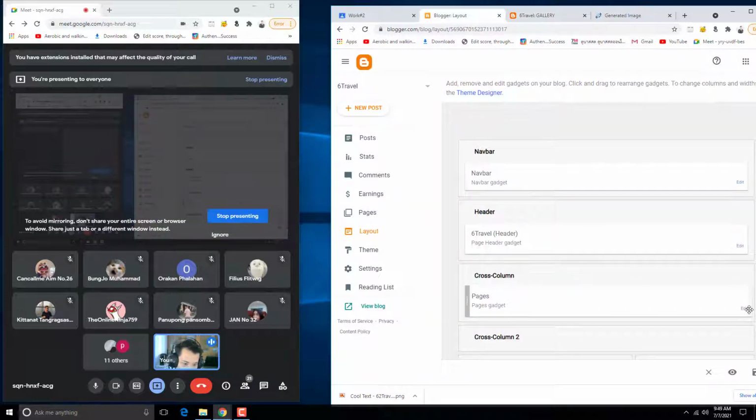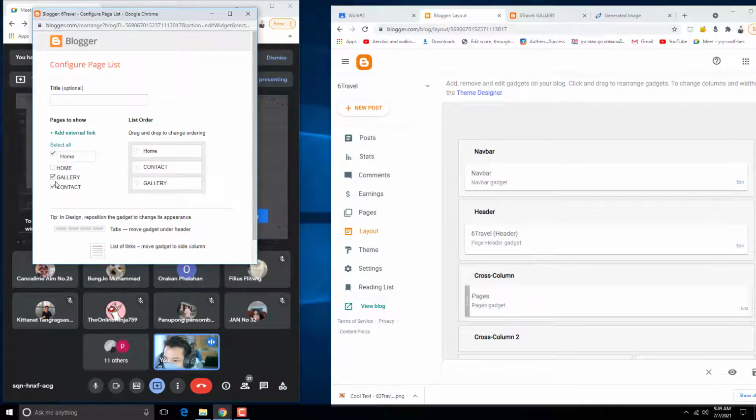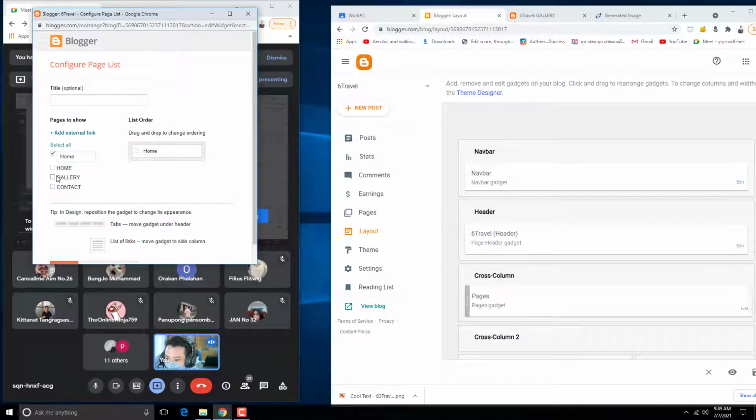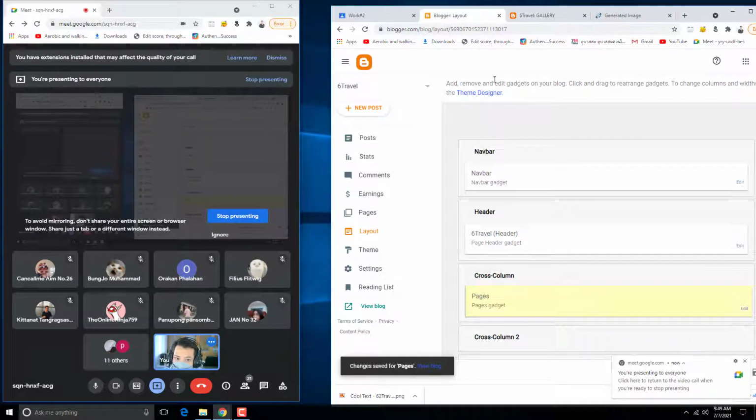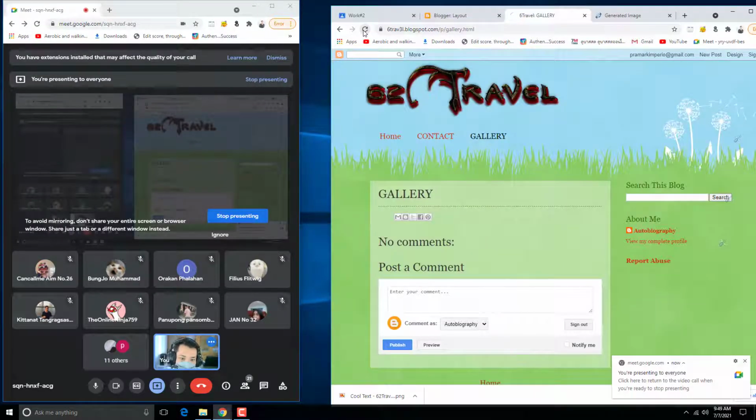So go back again to pages. Okay, and uncheck it first, and then gallery, and then contact. You'll see the arrangement. See, it's ordering already. So we don't need this. What we need is here. Then click save, and then refresh this one so that you'll see the changes. Now it's already changed. Okay, oh, not yet. I forgot to save.